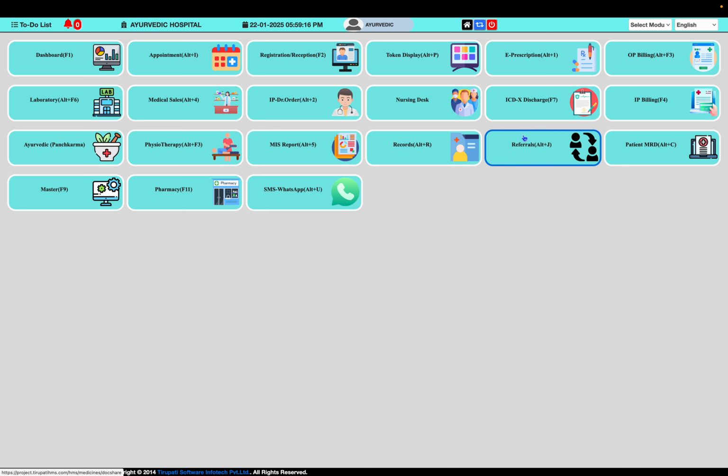which are the dashboard, appointment, registration, token display, e-prescription, OPD billing, laboratory, radiology, IP, doctor notes, nursing desk, discharge summary, IP billing, Ayurvedic Panchkarma operational process, physiotherapy, MIS reports and record register, referral, patient MRD, master, pharmacy, and SMS or bulk notification like that.